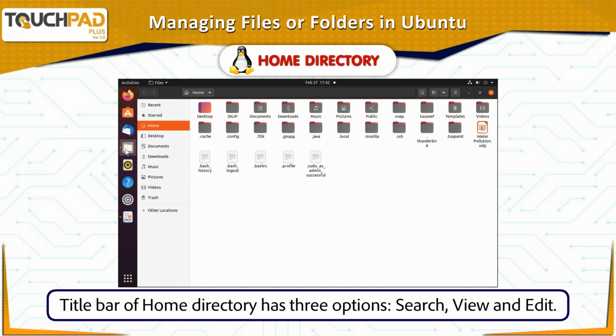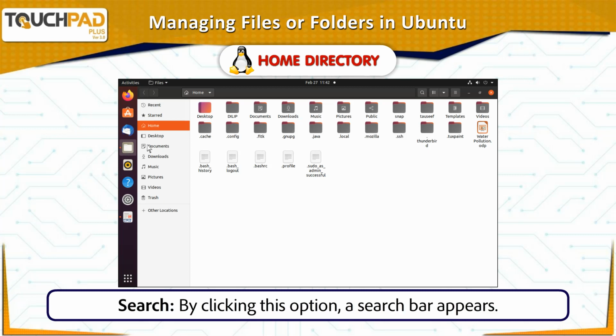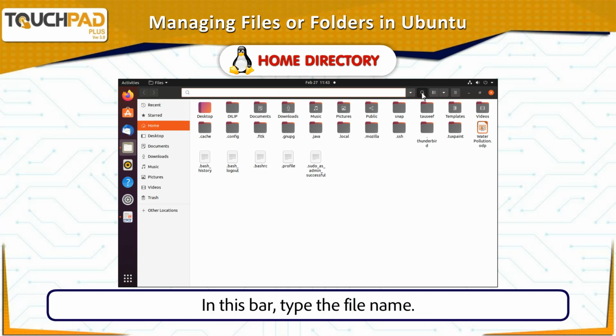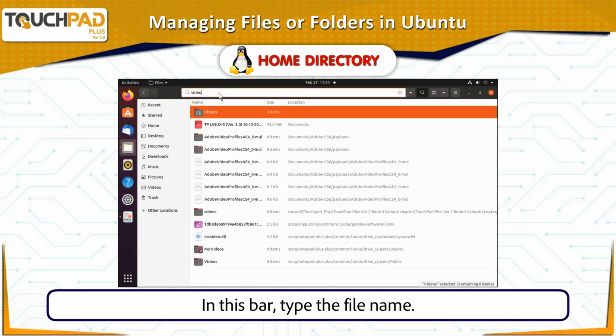Title bar of Home directory has 3 options: Search, View, and Edit. Search. By clicking this option, a search bar appears. In this bar, type the file name. All those files and folders having searched file name will appear in the file list area.